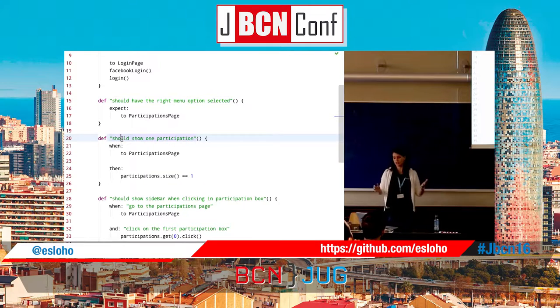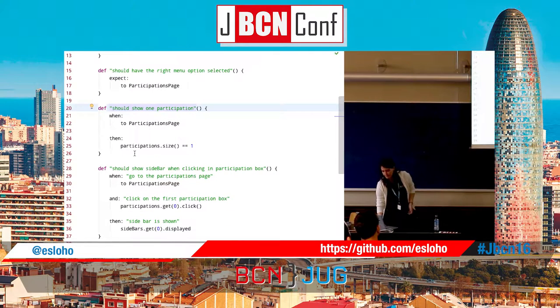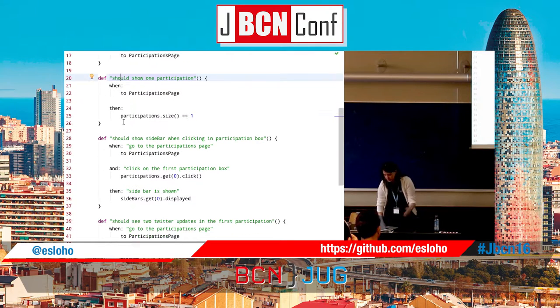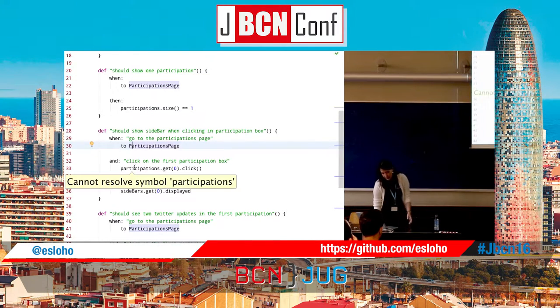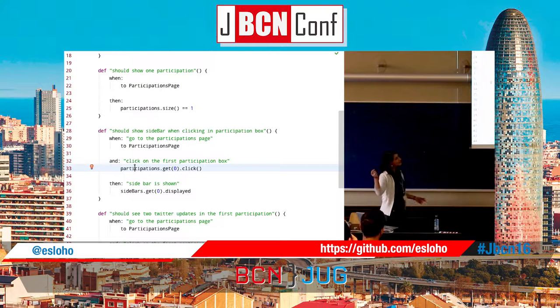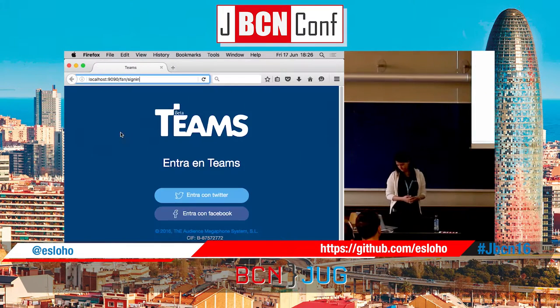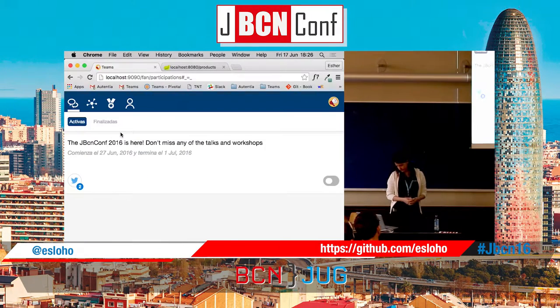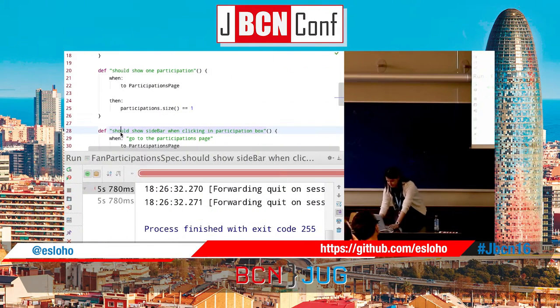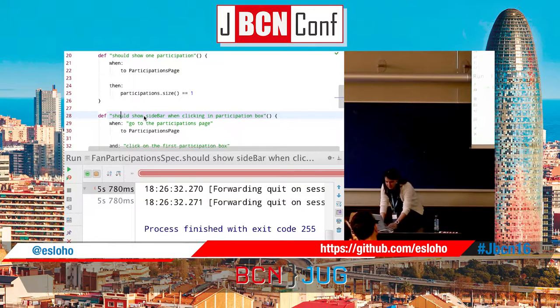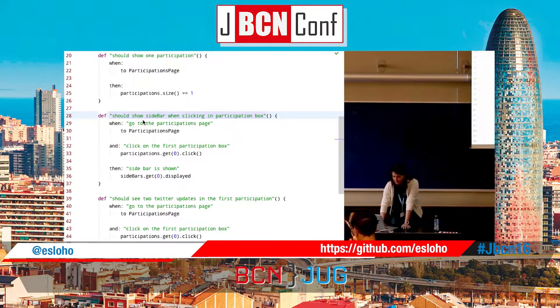So, let's go to the page, and instead of just checking that we are there, because I just removed the ad condition, so I'm always there, let's check that at least I have one participation, okay? Actually you already saw that, so in this case, I'm going to go there, I'm going to click on the box, and that means that my sidebar is going to be displayed. This is a little nicer. Let's try this one. No, none of them is working, so I think I just cannot run them.